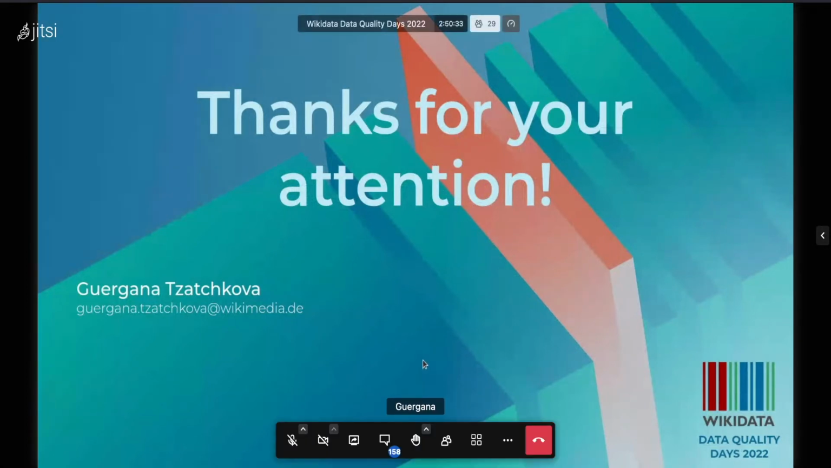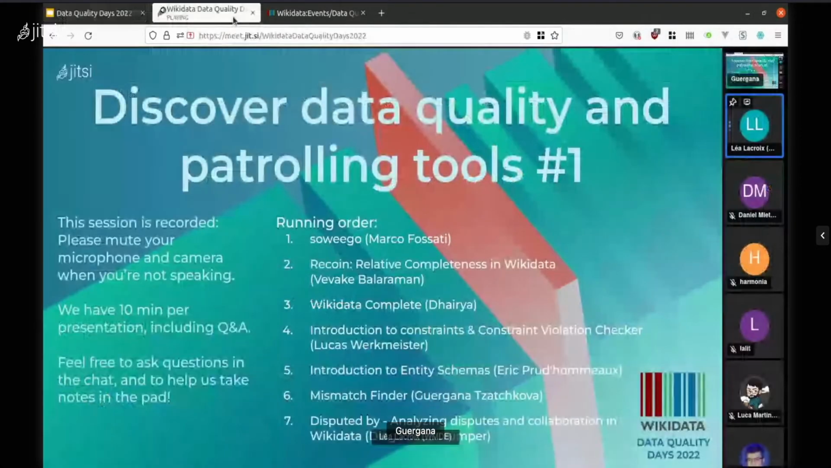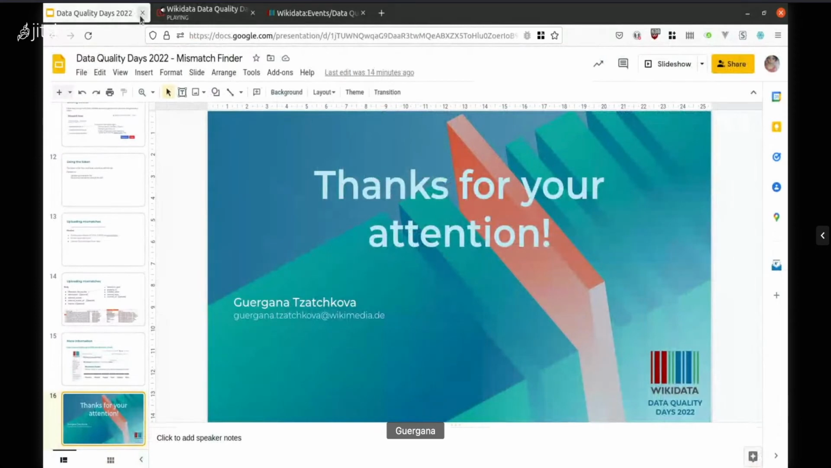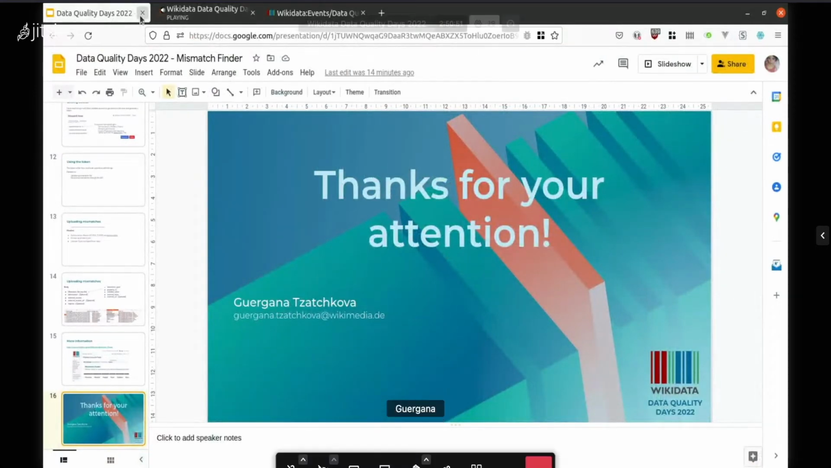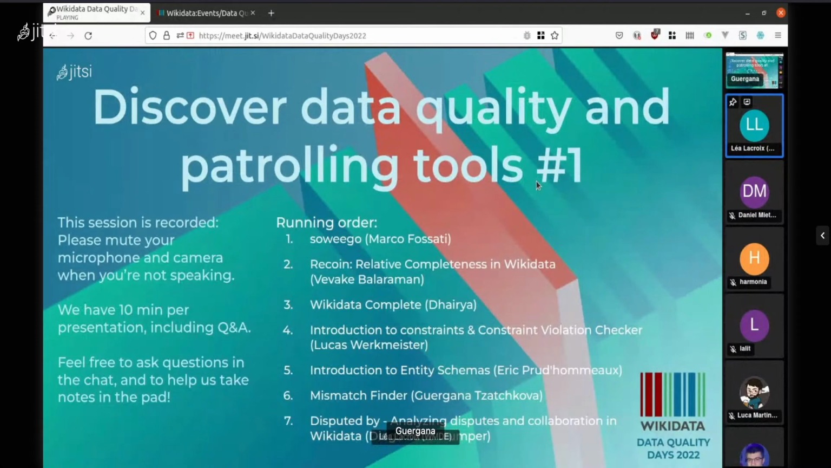Yeah, I actually already noted a few questions that people have about the mismatch finder. Thanks a lot, Guergana. So the first question is, are there any plans for the mismatch finder to notify the external database of the curation events in Wikidata? Maybe I kind of heard that there is a mismatch finder update coming. We will develop more features, but I think this is more a question that the product team, aka Lydia Pintscher, can answer. So yes, maybe Lydia can.